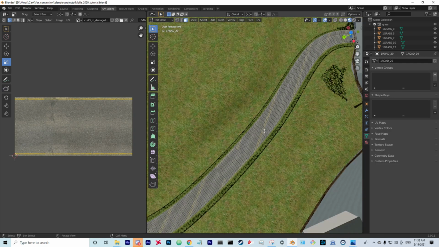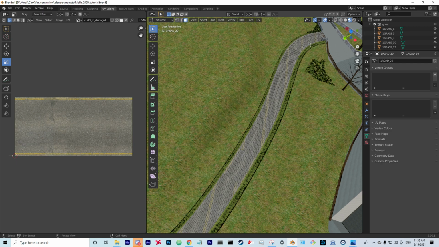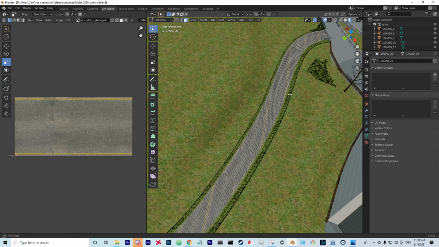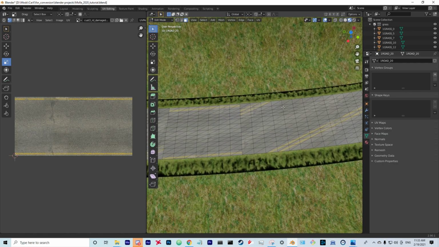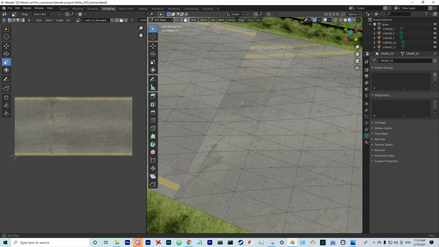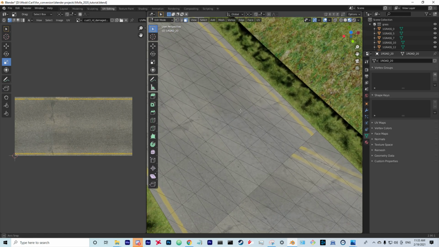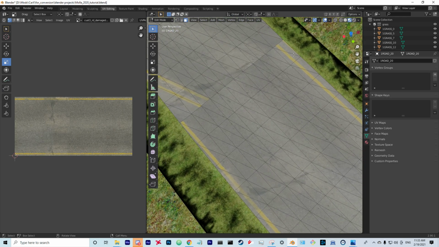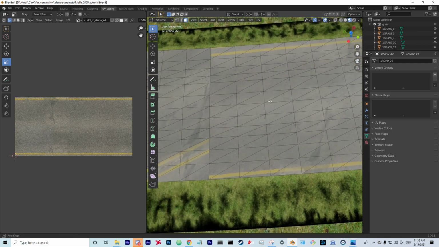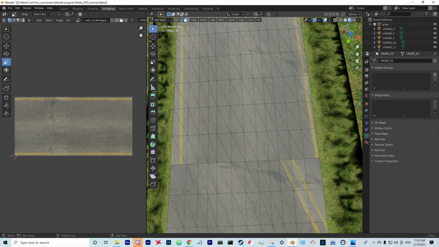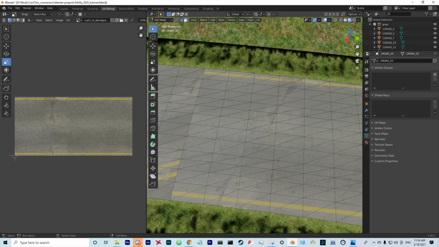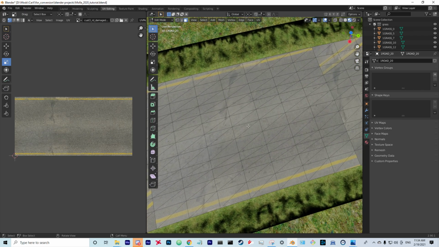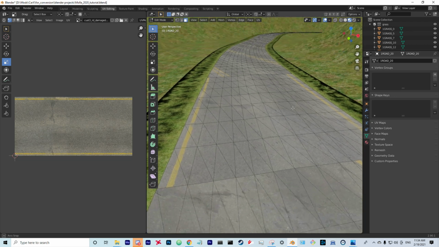Now, in this specific example, I have some very hard curves, and so this straight edge is not really going to match up. It's not really the best way to do roads with line markings. It's better if your line markings are painted on or are a completely separate object that you can manipulate. But for specific use cases, this method of UV mapping it might work.